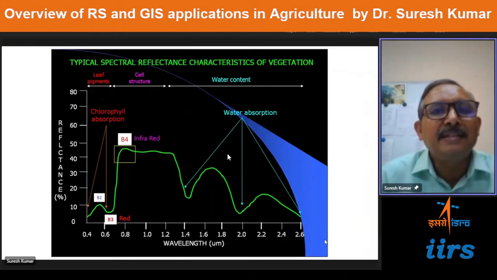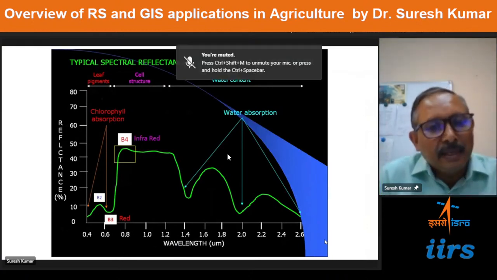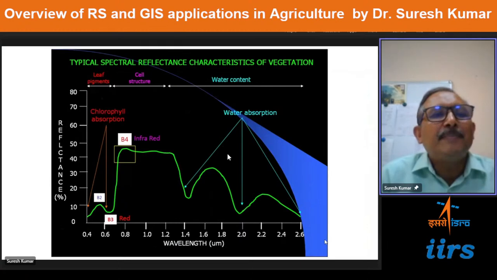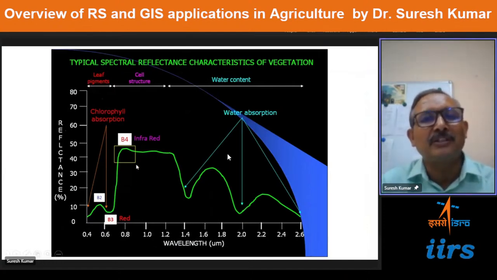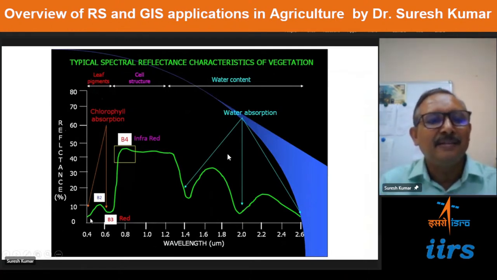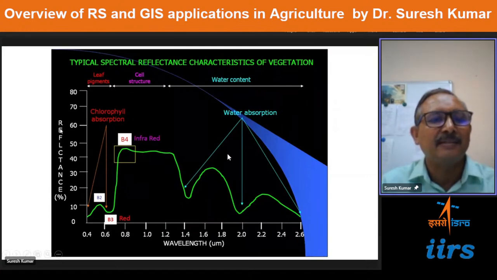So for studying any vegetation, we depend on the spectral reflectance characteristics. We study that one. It is showing a typical spectral characteristic of vegetation. You see here, this is the wavelength region, and here is the reflectance. Here you see B3 means red band.